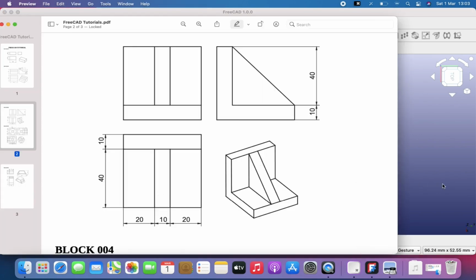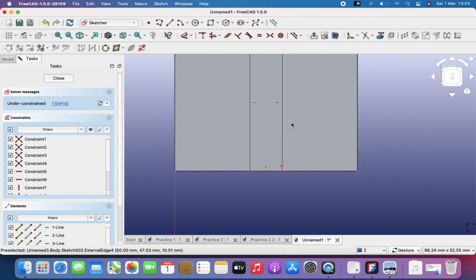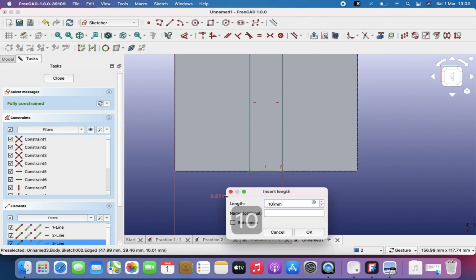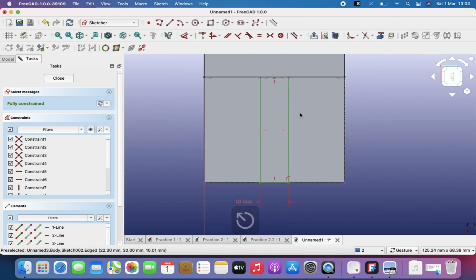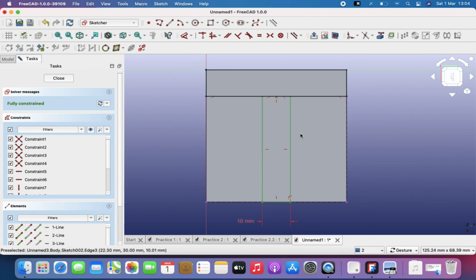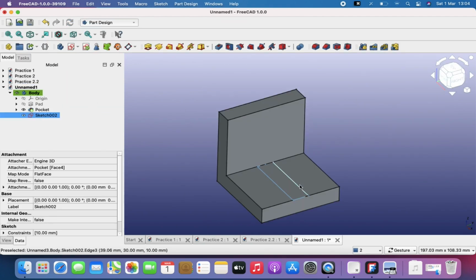So that's 10 millimeters. Let's do a 10 millimeters dimension. Come to the dimension tool here, click on here and here. So we have 10 millimeters, and we have our sketch fully constrained. So now I'm going to close the sketch. Yes, I'm closing the sketch.